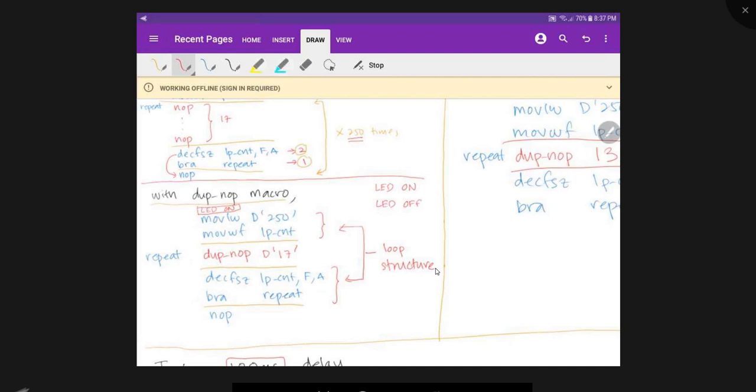For how long will it be on? 0.5 milliseconds. Then after that, LED off. So after you turn on the LED, you need to call delay. You need to actually apply the delay. So LED on, then it'll delay for 0.5 milliseconds and then off.